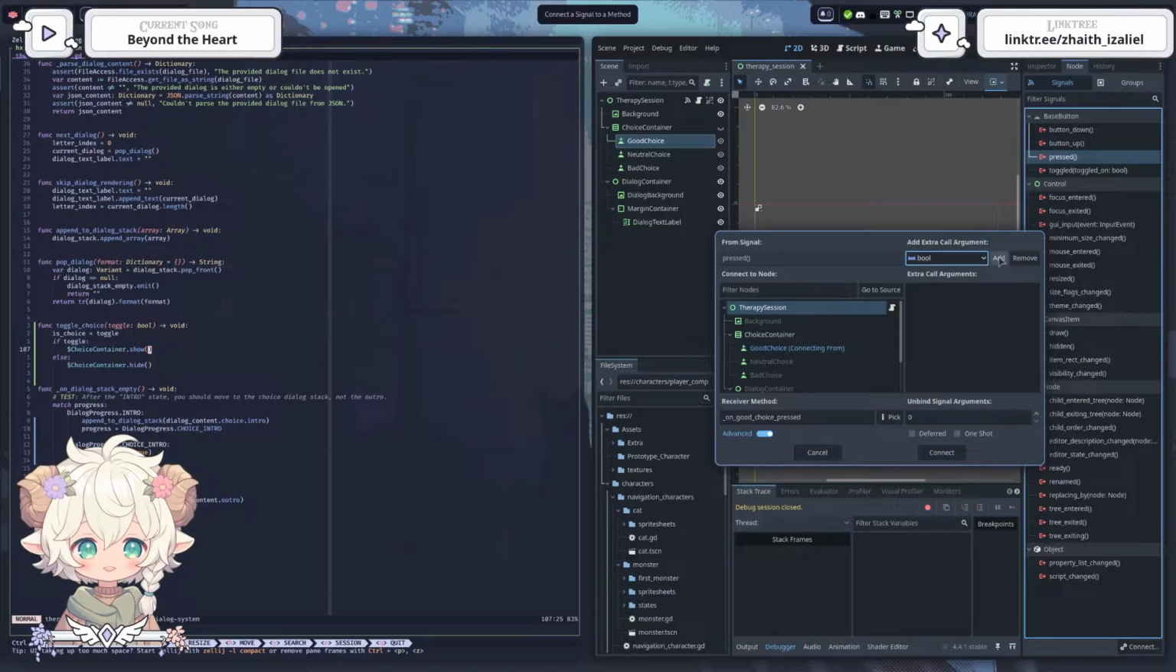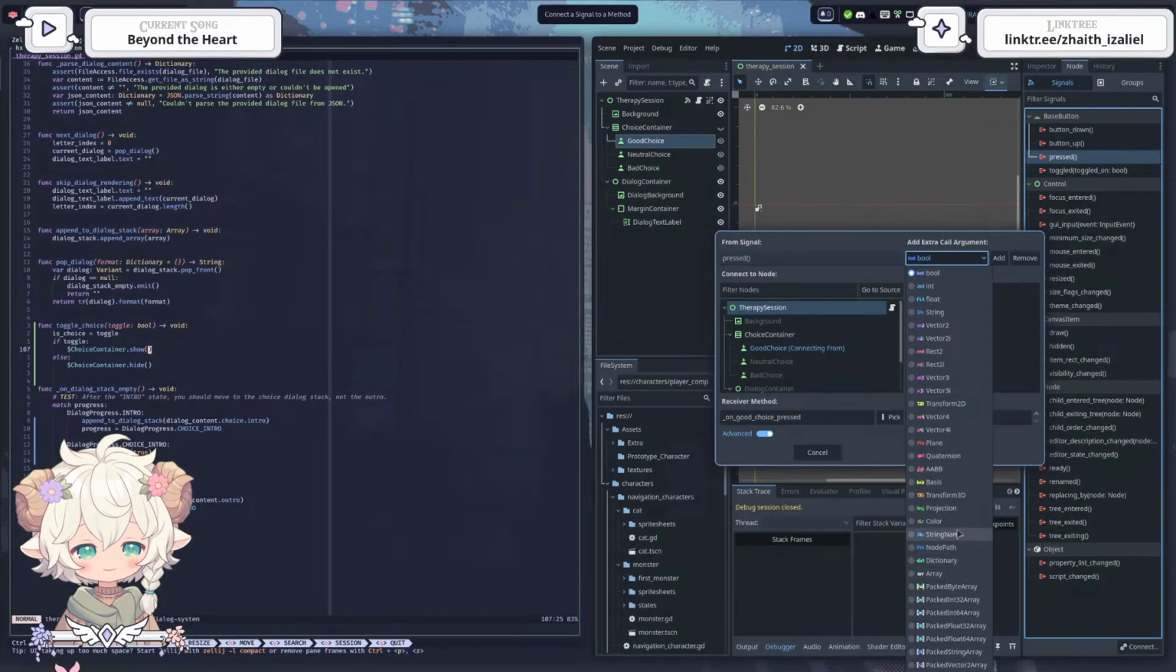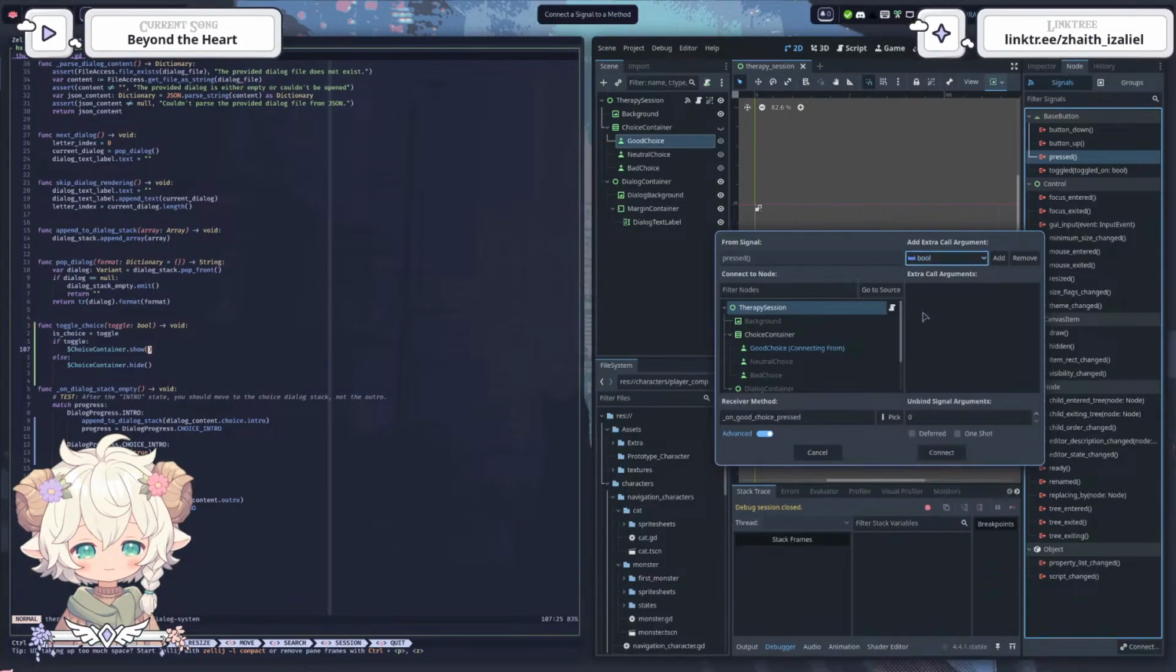So extra call arguments, I can do that, which is nice. I can put a dictionary, a color projection. Nice. I'm not going to use that, but okay. I'm going to put an int, I think, in my case. Yup. That's going to be an int. So we want to have on choice pressed. And I want to put an int, and the argument will be 0, which is okay.